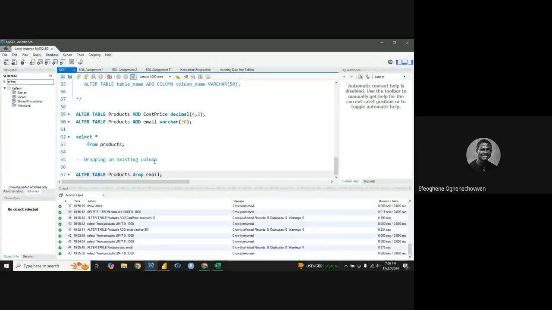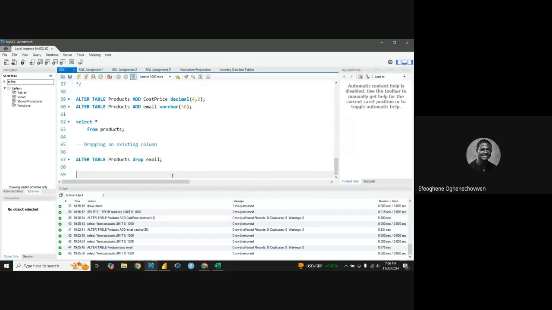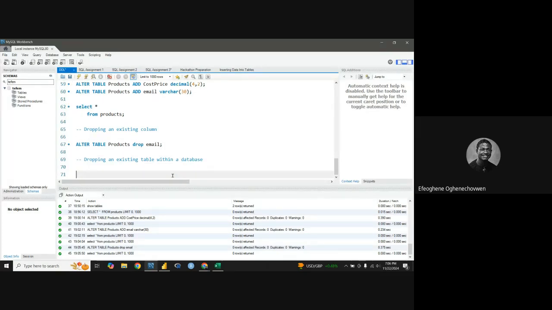Remember, we're dropping an existing table within a database. All right, so you can just say now, show tables. I want to see how many tables. Show tables.